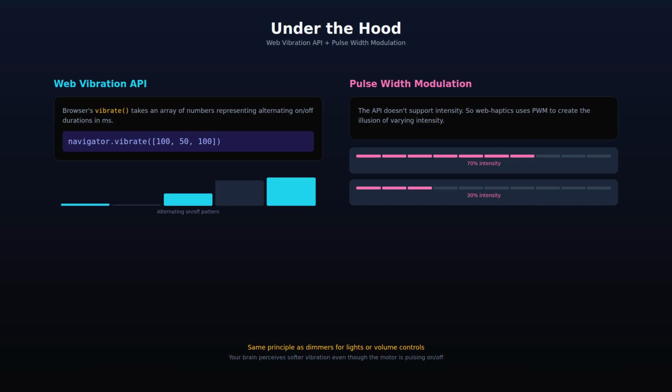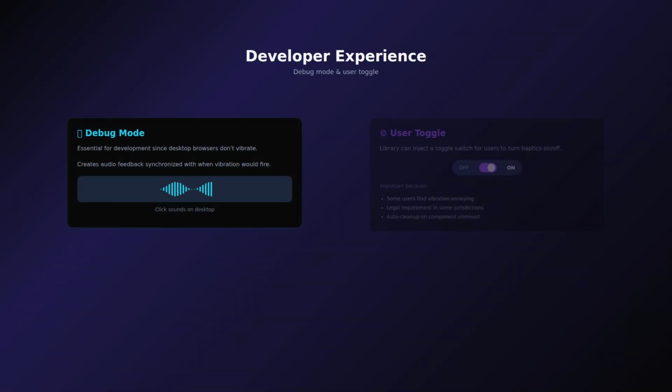The library also has a debug mode that lets you hear what the haptics feel like on desktop, which is essential for development since desktop browsers don't vibrate. It creates a simple audio feedback system that plays click sounds synchronized with when the vibration would fire. It's not exactly the same as physical haptics, but it gives you a reasonable approximation for testing your patterns. There's also a toggle switch feature that the library can inject into your page, letting users turn haptic feedback on or off.